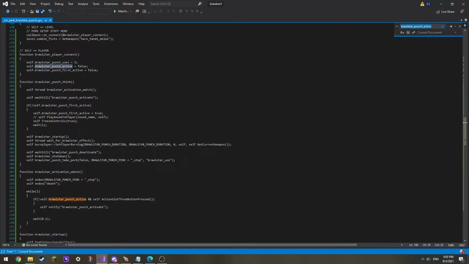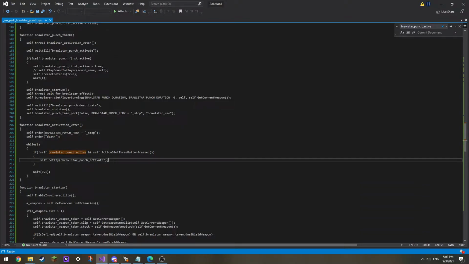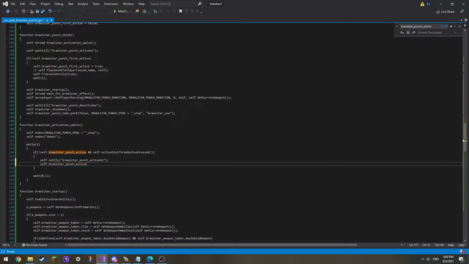I forgot that I had this value and that it needs to be set. So let us actually set that in here. I was going to set it in the think function so that it wasn't done here, but I don't think that's going to be a good idea, to be honest.